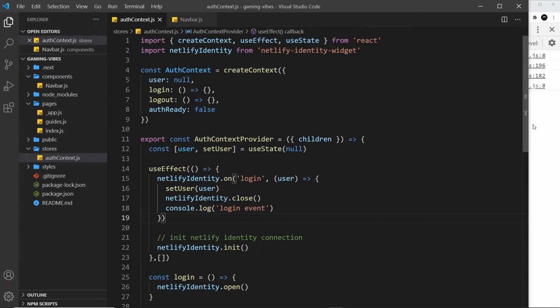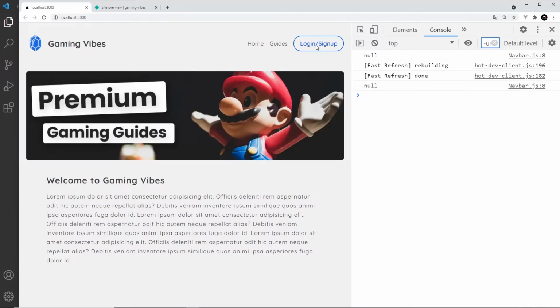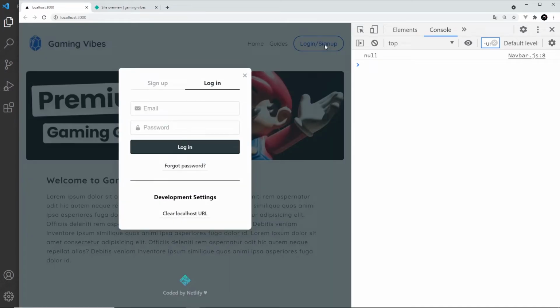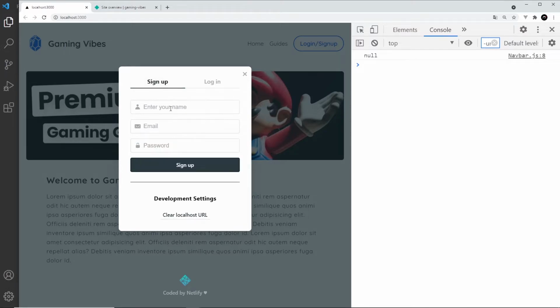So let's cross our fingers and hope this all works. I'm going to click on login and sign up. I'm just going to refresh first of all, login and sign up. Then I'm going to sign up because we don't have an account yet. And by the way, if I try to log in, we get some automatic validation right here. So I'm going to sign up.